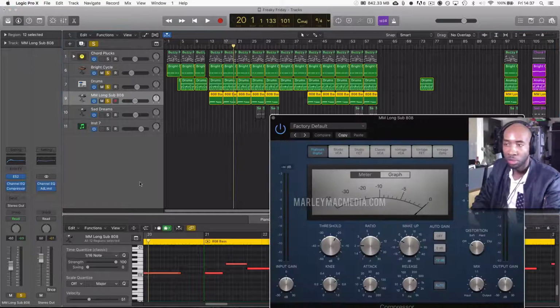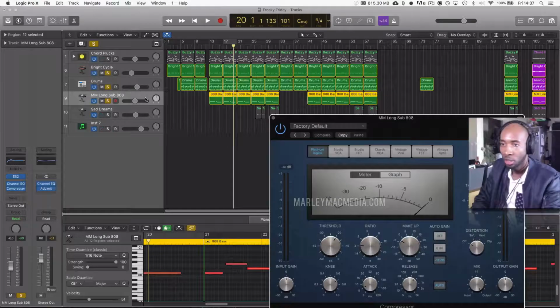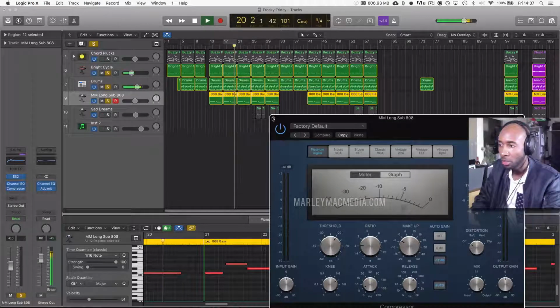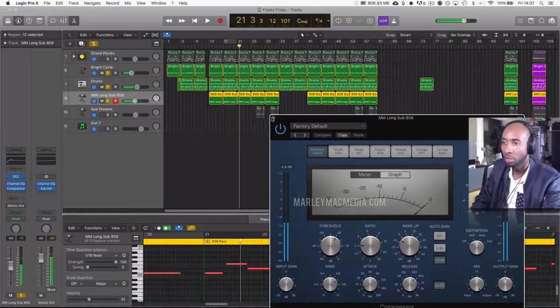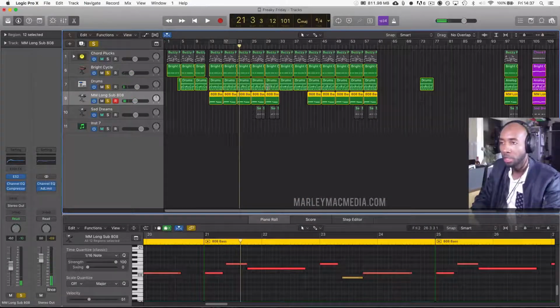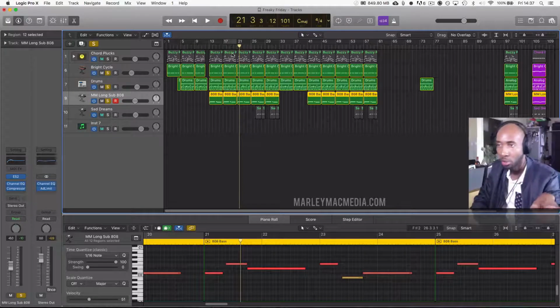I've got a compressor on it, which is sidechained to the kick from the drum kit. So when it's playing, you can see it's ducking the sound a little bit, so everything can cut through bass-wise, and the kick drum isn't clashing with the bass as much. That's a little technique you can use to clean up your bass line and your kick.